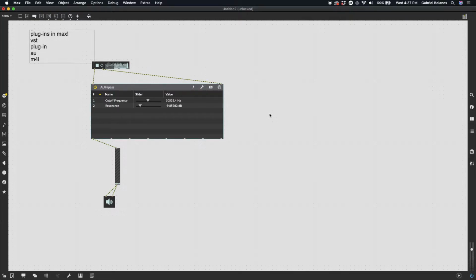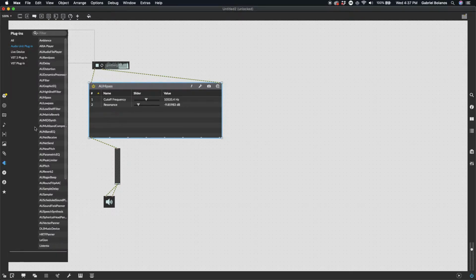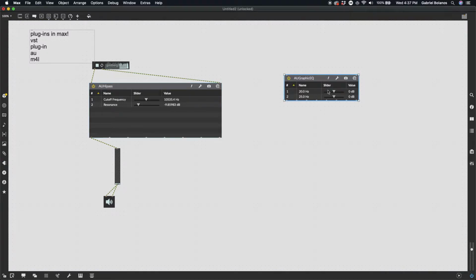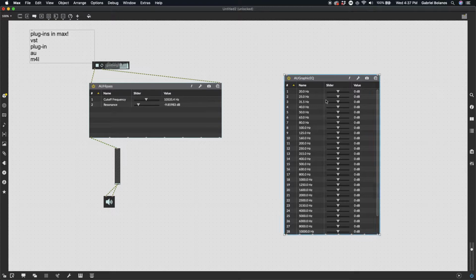It's important to understand that with AU plugins, the way we control these externally, if you don't want to be clicking and moving with your mouse, is through this index right here. This number indicates that the cutoff frequency, the first parameter here, is parameter index number 1. The resonance is parameter index number 2. Different AU effects will have different numbers of indices.